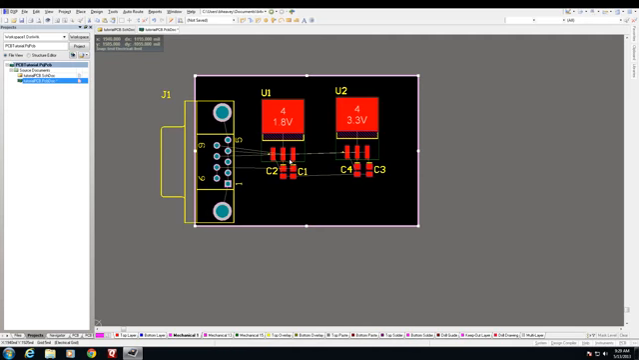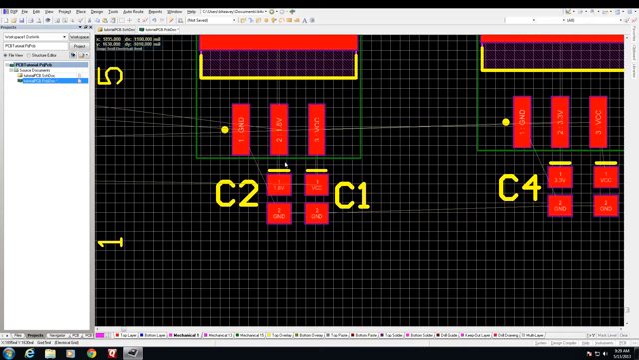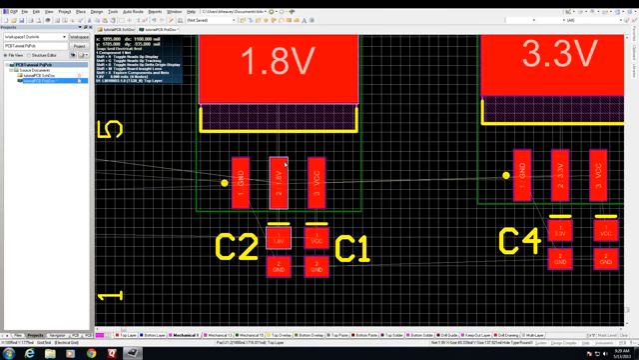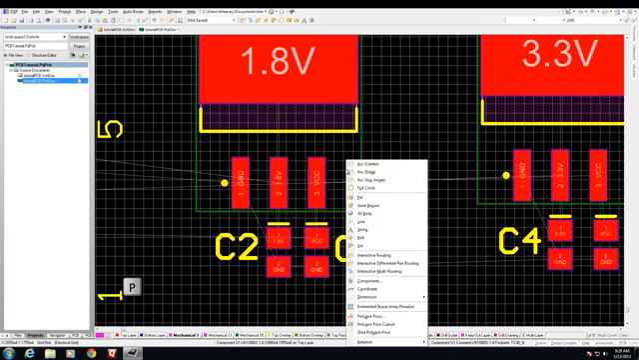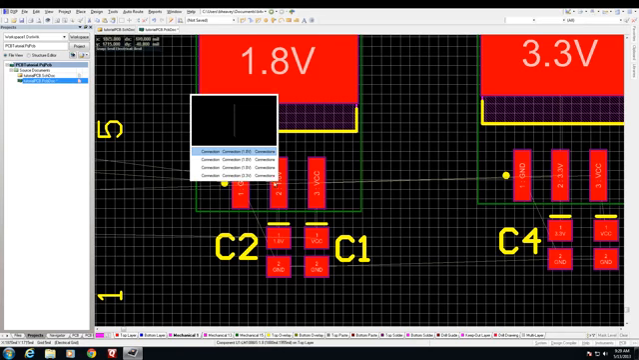So let's begin with routing the capacitors and the U1 regulator first. So I'm going to hit P as in place, interactive routing. I will select pin 2.